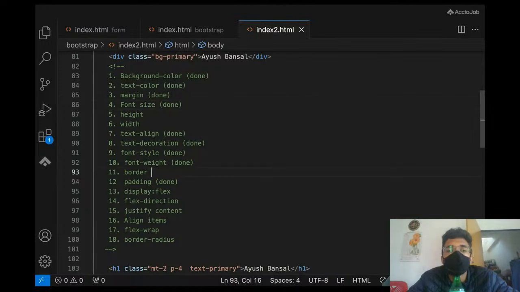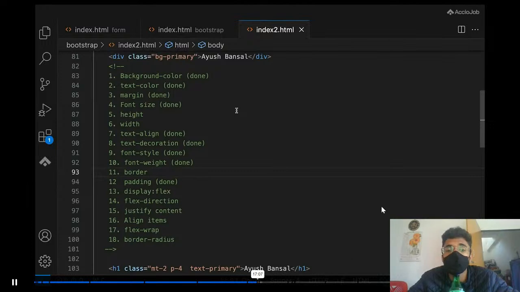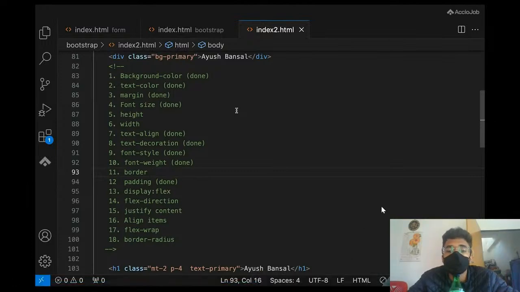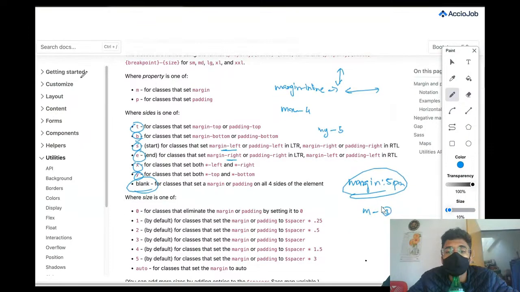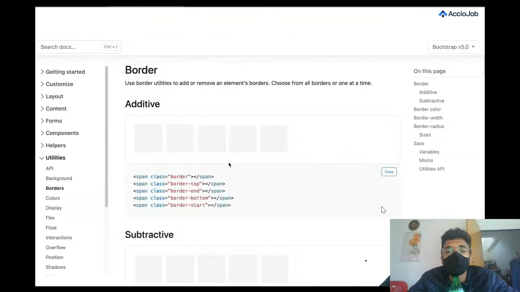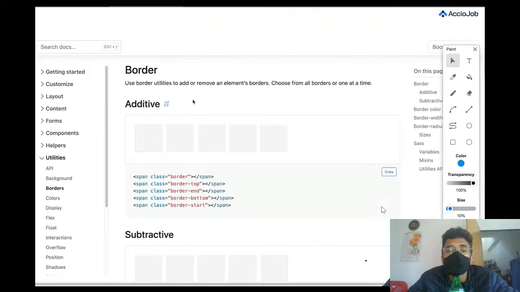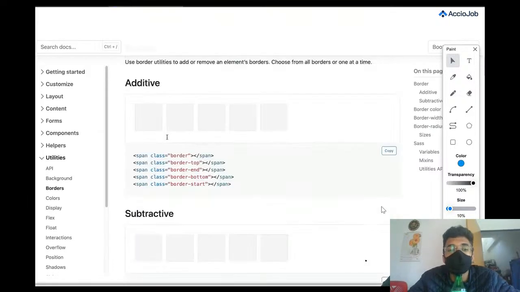Okay, so let's quickly discuss the border property now. And border property is actually very interesting. Border property helps us create the border. And I would like to show you that it has some additive and subtractive thing that we are trying to do. So now it's time to understand the borders here. Borders are working a little differently in terms of adding borders to the elements. And here are some additive and some subtractive things that are present. Okay, let me show you what it means.